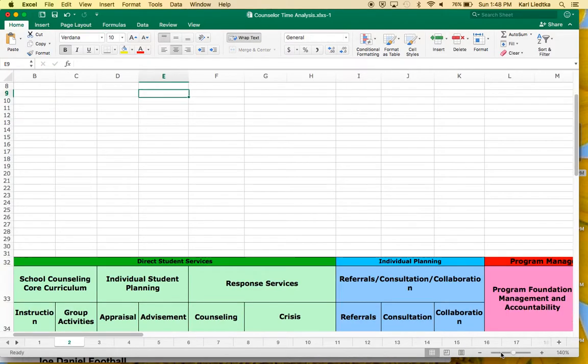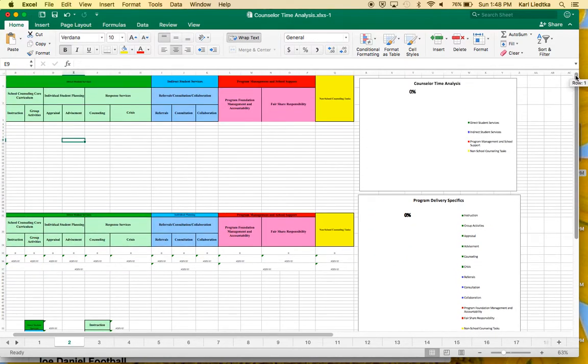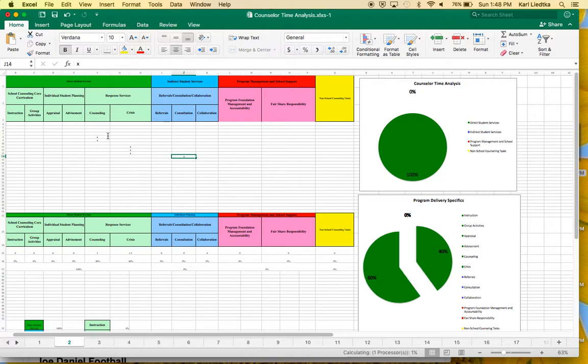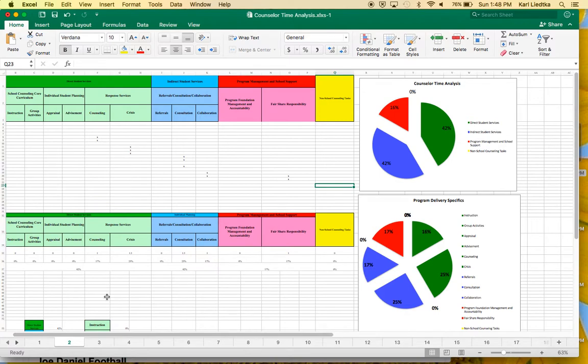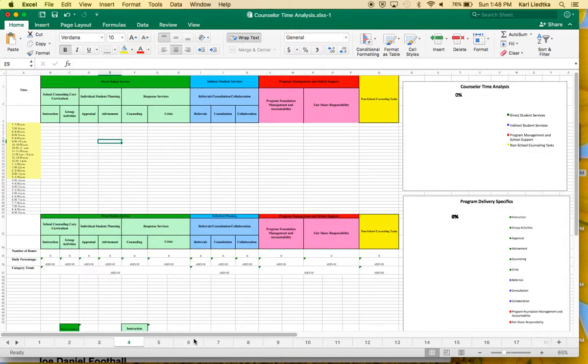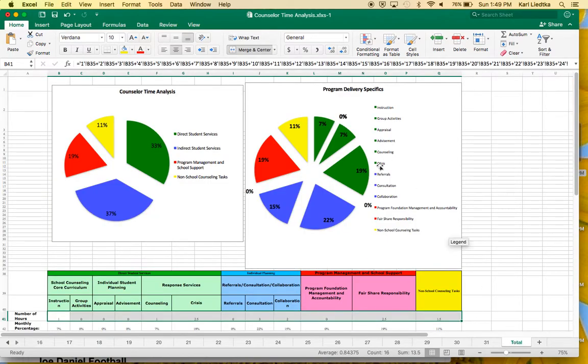You go into the database every day, into your Excel spreadsheet, and so I'm just going to click some random ones here, and you put them in, and as you do that, the chart becomes populated. As you do that throughout the month on each of the sheets, there's one for each day of the week, or each day of the month, and at the end, what you have is a total. Now at the total, what you have is a combination of the things that you did that month. So you have a counselor time analysis broken into the 4 areas: direct student services, indirect, program management, non-school counseling, and you have this one broken down.